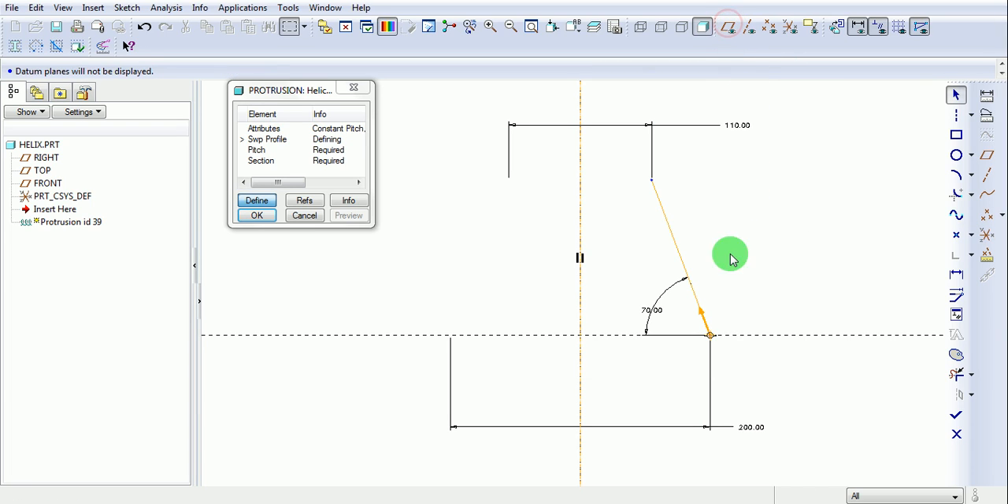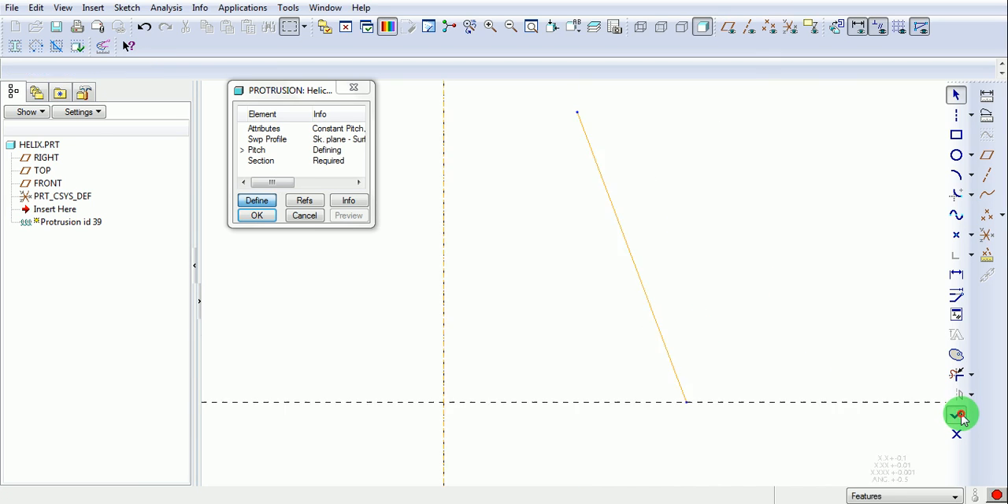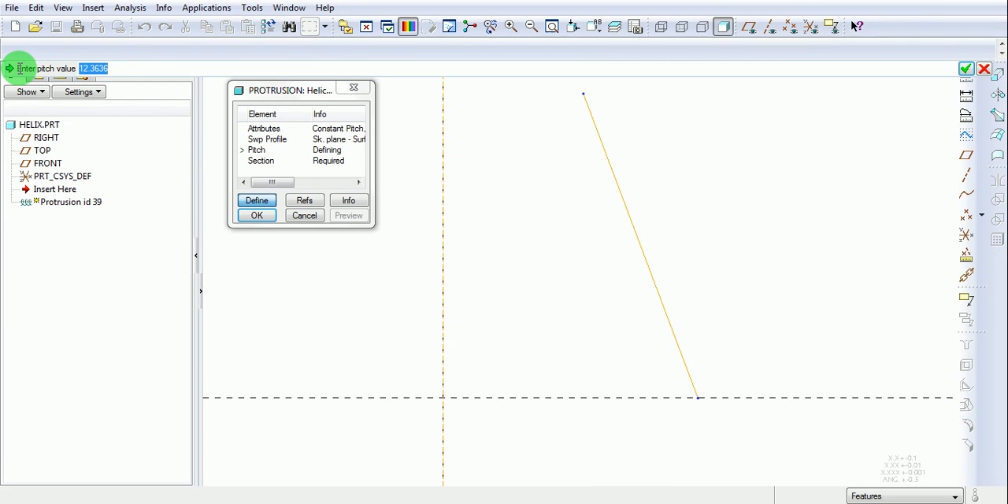Switch off the datum plane to clearly visualize the swept profile for the conical spring. Pick on done. Read the command line, enter the pitch value. In this case, it will be 15.